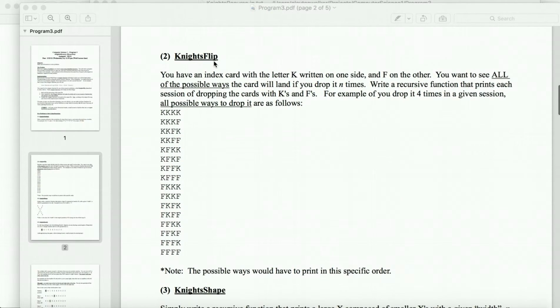The second one is nights flip, which is basically just flipping a coin and seeing all the combinations you can have. So instead of heads and tails, we're going to print out nights or flips. So if we flip it 4 times, we've got 16 different combinations that you can get out of that. We can get all heads, you can get all tails, you can get half and half, all in between.